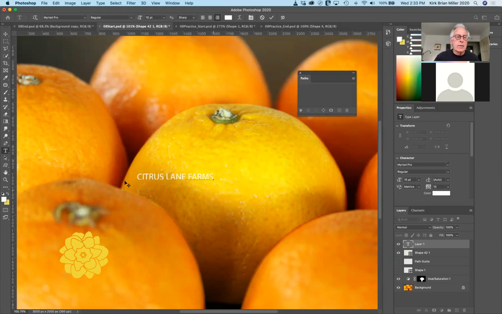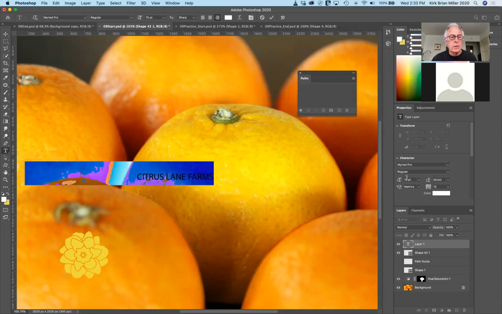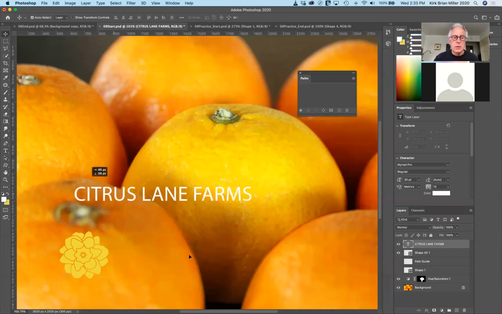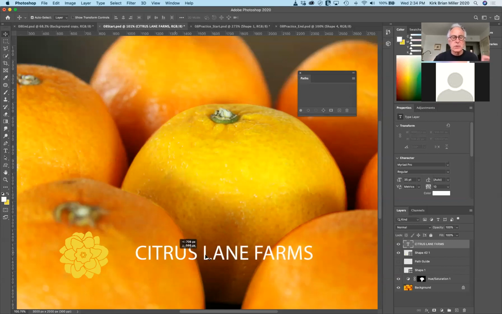Now I can highlight everything using the text tool. And from up here, or I can use the properties panel, and we can change the size of it like so. And I can come back to the move tool, and we can move this wherever we want, put it in a position. And if we don't like the size of it, I can change it again. And there you have it.